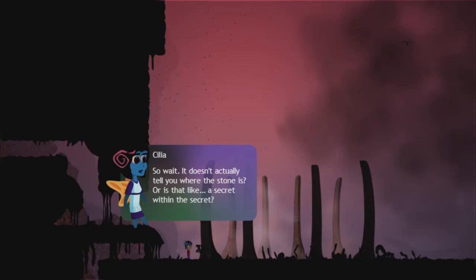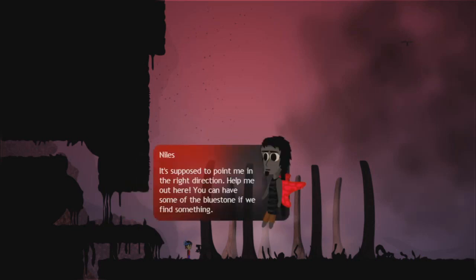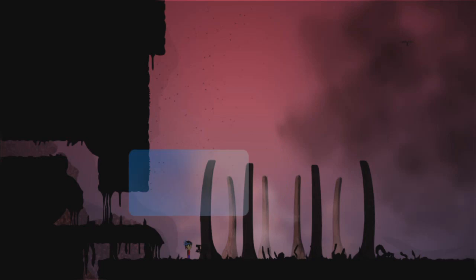Niles: God no, it's an outpost. An outpost for what? There's bluestone in this area. Last time someone found a chunk of bluestone was like 50 years ago? I know! They're here though, it's a family secret. So wait, it doesn't actually tell you where the stone is? Or is that like a secret within a secret? It's supposed to point me in the right direction. Help me out here. You can have some of the bluestone if we find something. Well, that is, if you promise to never reveal where the chunk is, not to anyone.